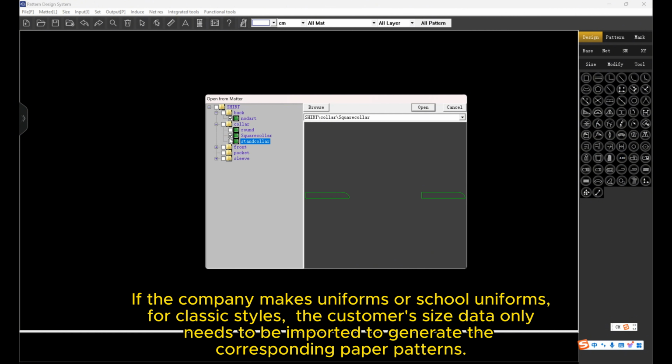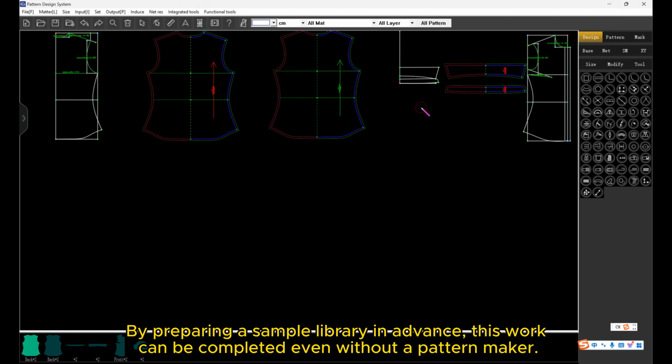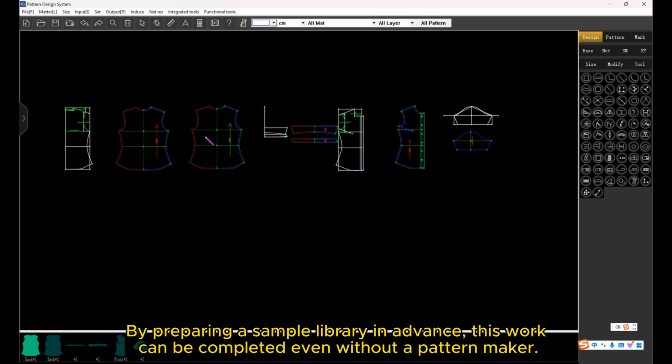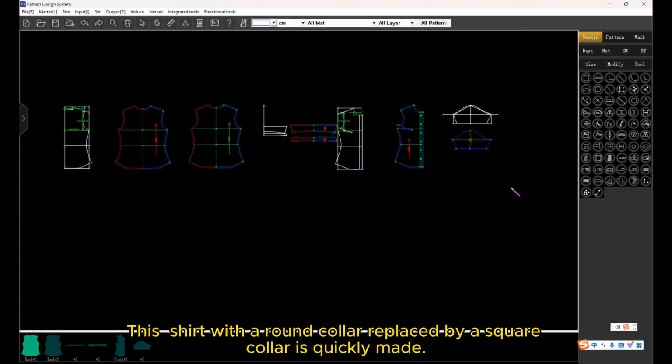If the company makes uniforms or school uniforms, for classic styles, the customer's size data only needs to be imported to generate the corresponding paper patterns. By preparing a sample library in advance, this work can be completed even without a pattern maker. This shirt with a round collar replaced by a square collar is quickly made.